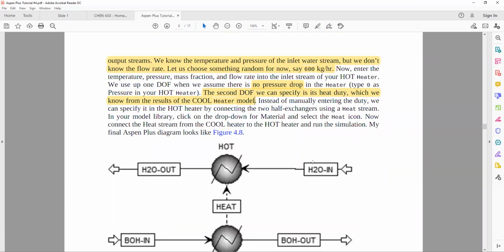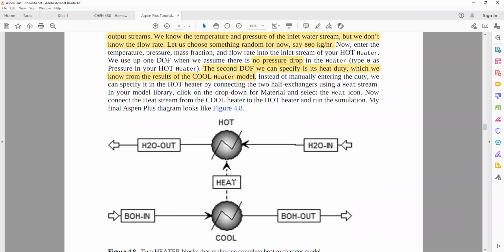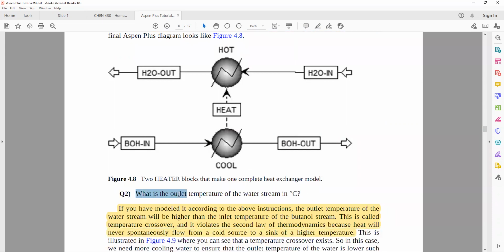And then for the heater model, I'm going to give it 2 pieces of information. The first one will be no pressure drop. And then the second one will be the heat duty, which I'm going to transfer from the other heater we simulated. Okay, so we're basically going to do this now, and then we're going to run it. And we need to find the outlet temperature of the water stream in degrees Celsius. So I need to find the outlet temperature in the outlet stream from the hot heater here.